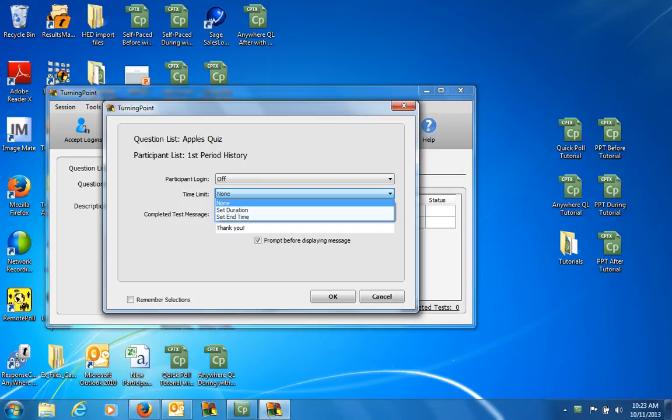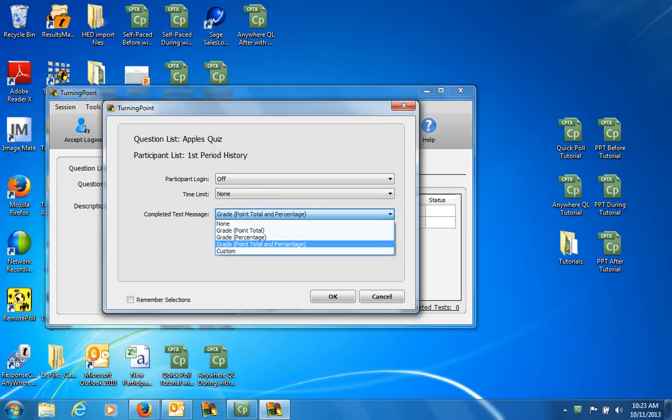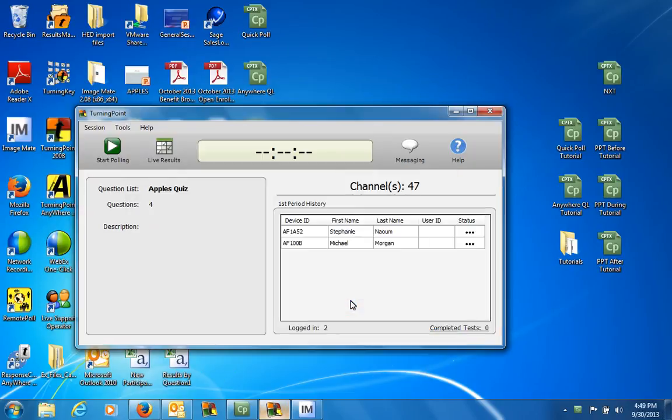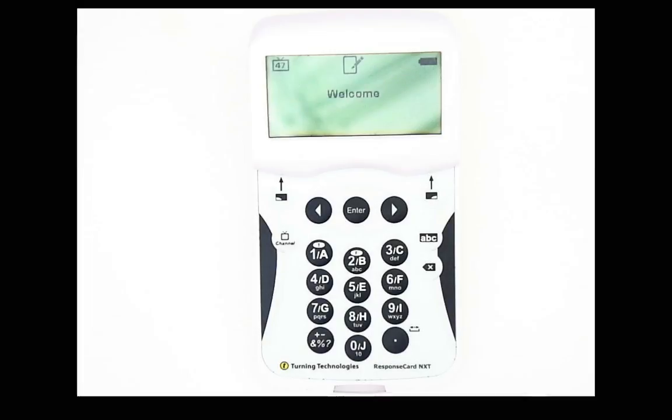You may now choose to change the time limit. The time limit can be adjusted by end time or duration. Finally, we have the completed test message. The completed test message will allow you to determine if the students see their grade or a custom message on their NXT response card upon submitting their exam. Finally, select OK. Step number 7 is to now click on the Start Polling button.